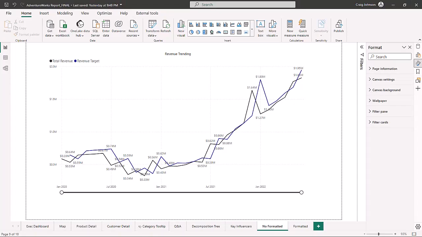It's conditional formatting of data labels in Power BI. Power BI updated the conditional formatting options in late 2022. The conditional formatting, this is a line chart, and we have 2 points of interest. We have the total revenue, which is the black line, and we have the revenue target, which is the blue line. And for every data point, we have a data label. And the data labels are currently all in black.